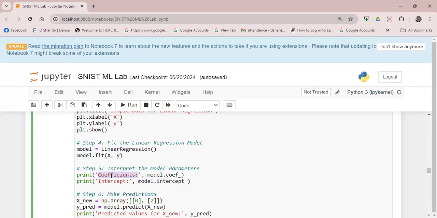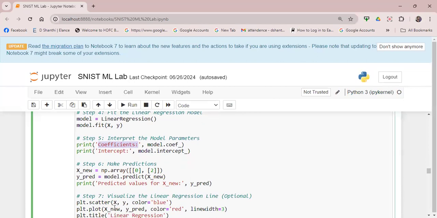Can you tell me what is coefficient and what is intercept? In mx plus c, which is called coefficient and which is called intercept? Please, quick.